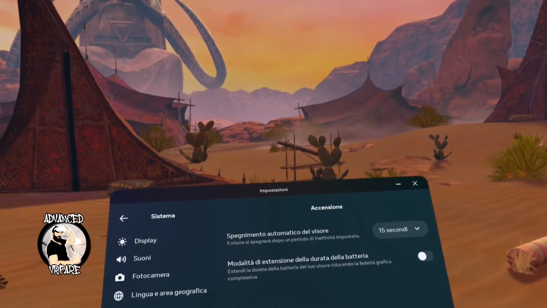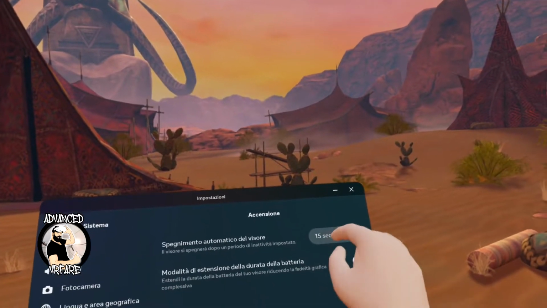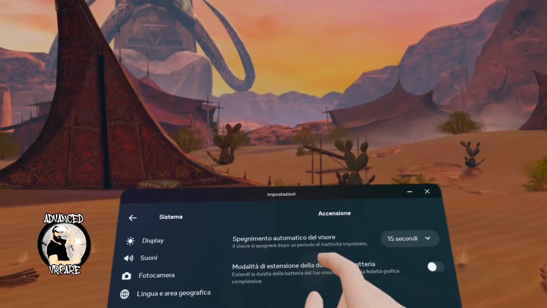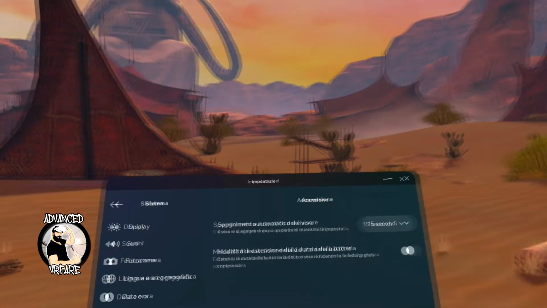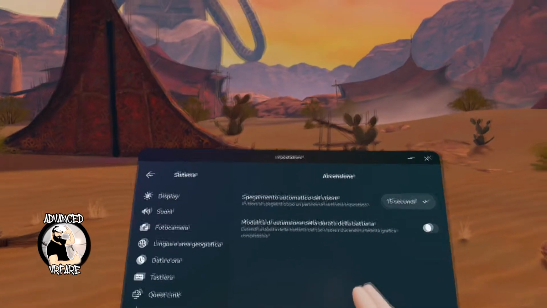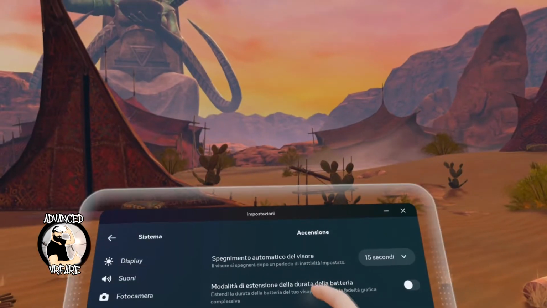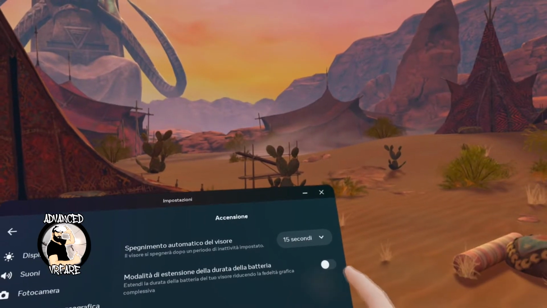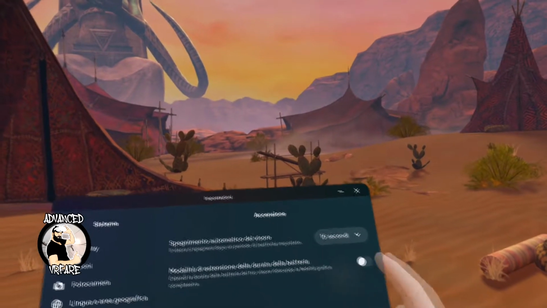The turning off feature allows you to set a time for the automatic turn off of the headset, and watch for this option here. If you want to save some battery, just activate this, but remember that when you activate it, your graphic performance will be heavily reduced. So do not activate this when you want to play.